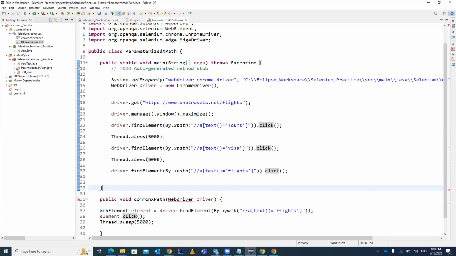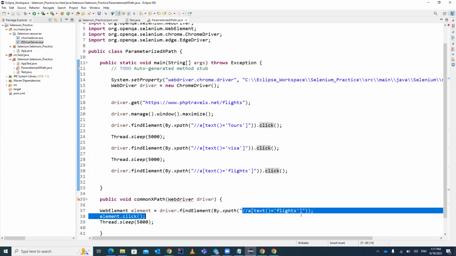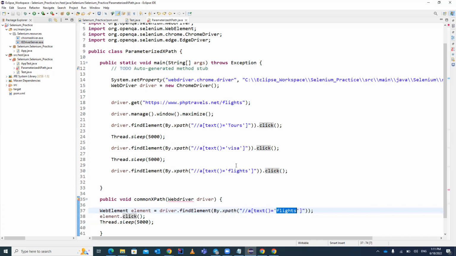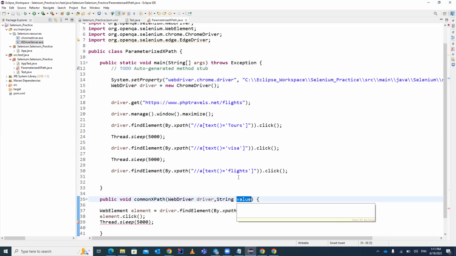But the question is, how can you reuse the XPath? This is the XPath for flight only, right? But if you want to click on visa, then what will you do? So guys, what you can do, you can always pass the value in it, right? I will show you how. Just make it parameterized, String value. This value we are going to use for different menus like tours, visa or flights, but how can you use it in the XPath? So let me tell you guys.